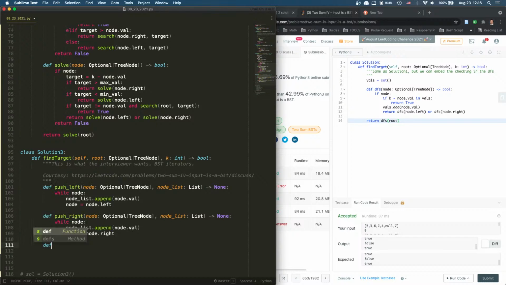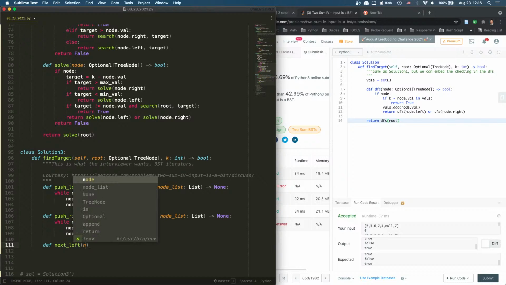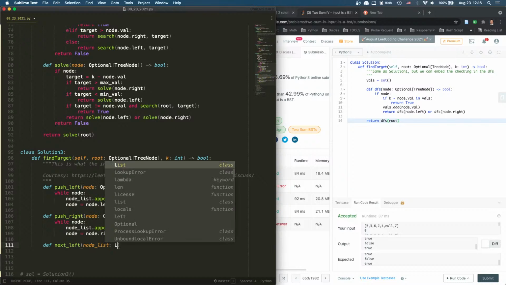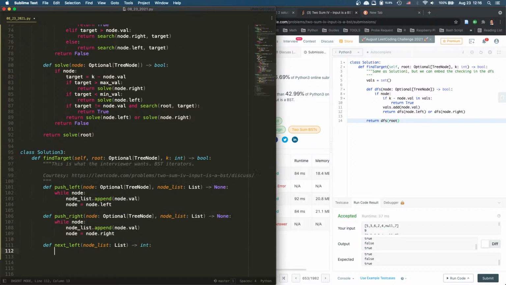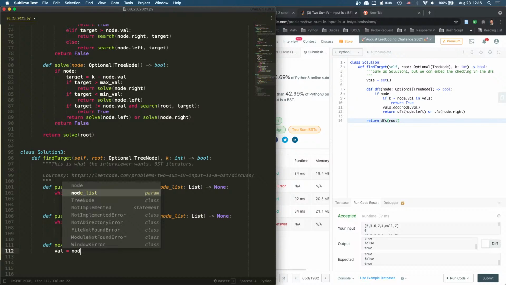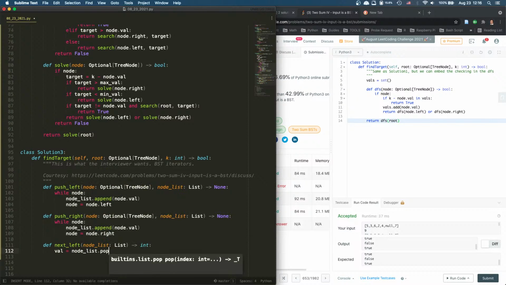And then next one's the next left. We're gonna have node list, right? This one I'm gonna return an integer. So next left, we're just gonna do val equals node list dot pop. All right, that's the one we're gonna return. After that, we're gonna say push left. All right, we popped.